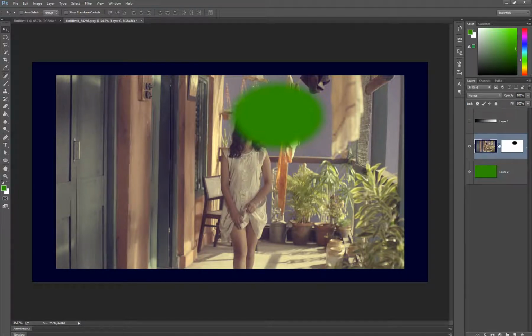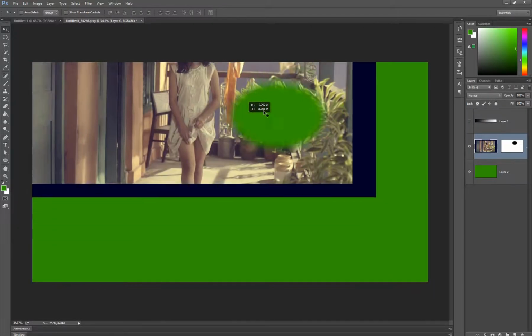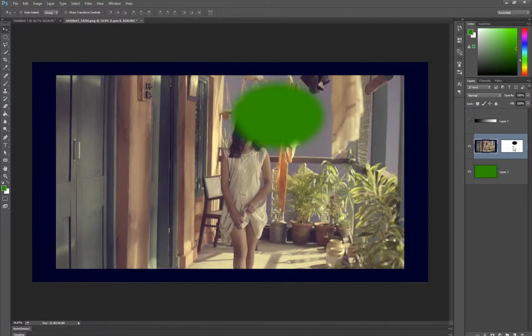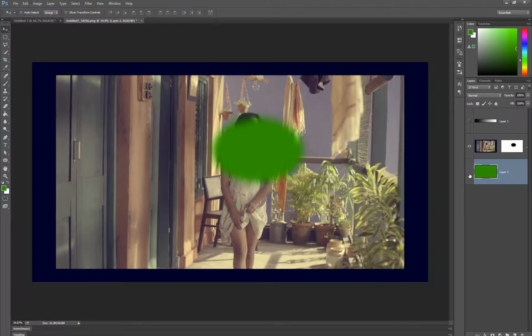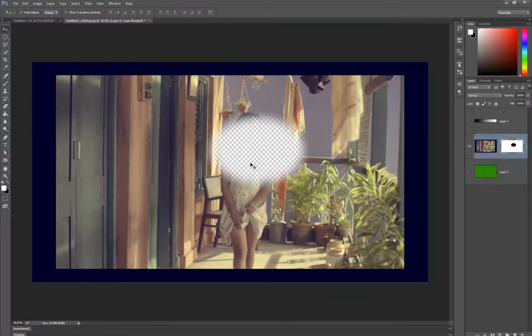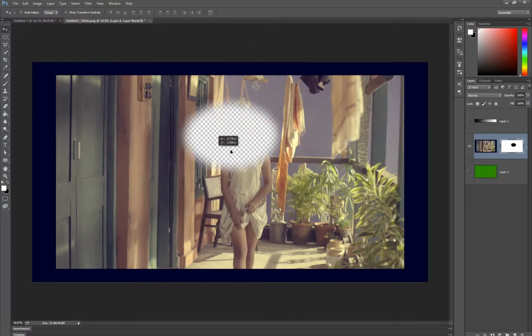So if you uncheck this link, then we select this layer and we can move the layer, and you can also select the mask and we can move the mask area. ठीक है? So yeah, I'm basically moving this transparent area.